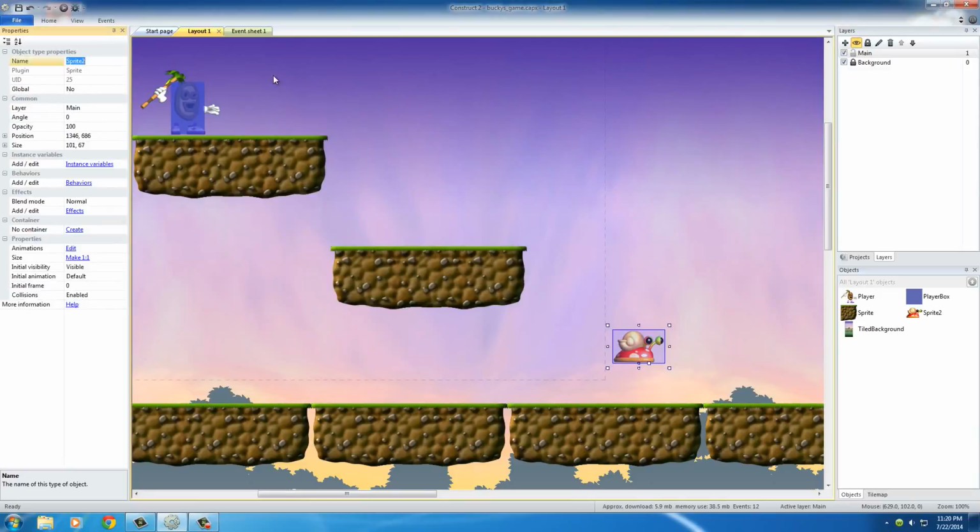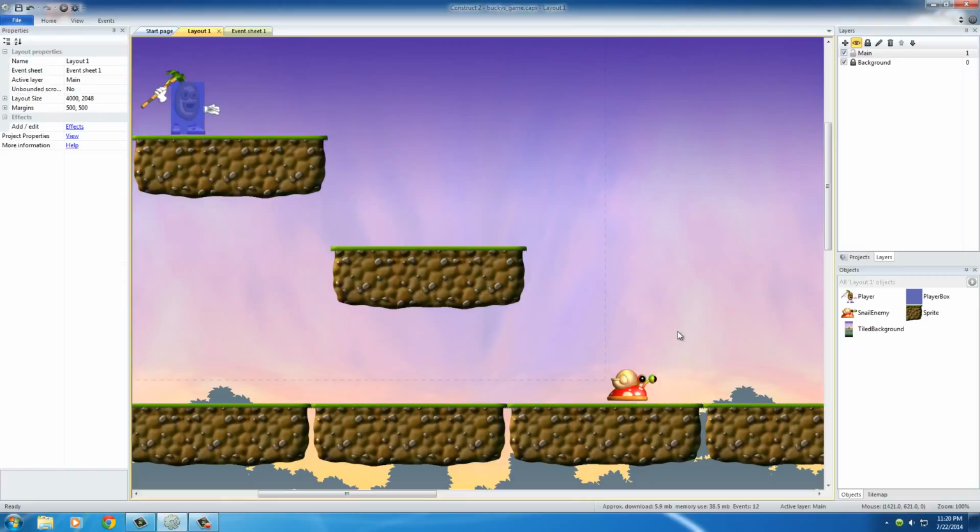And I'm going to rename him Snail Enemy. So now we have this snail that's pretty much behaving just like we wanted to, animating properly. And now, let's go ahead and add some intelligence.